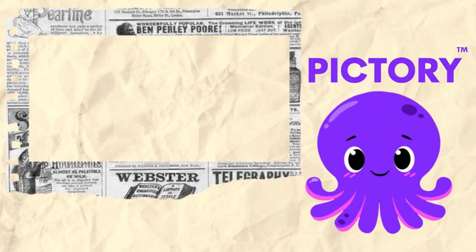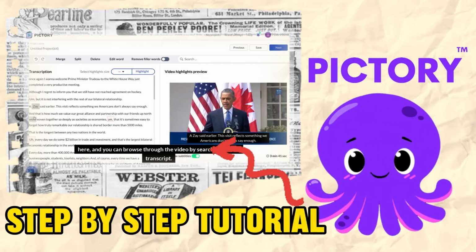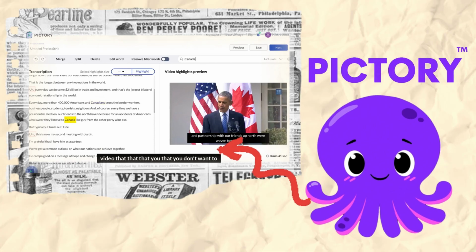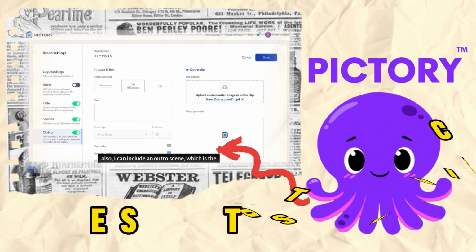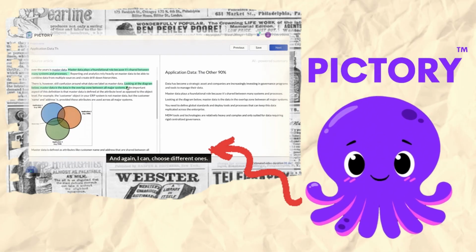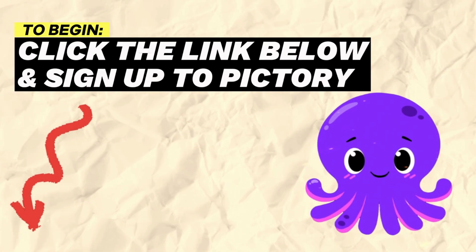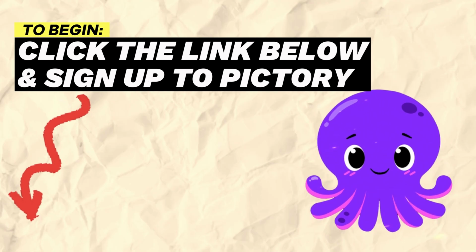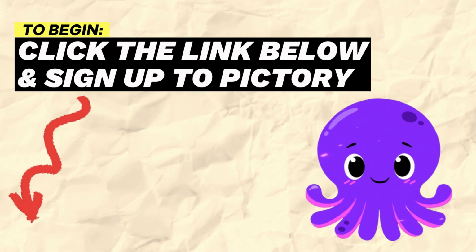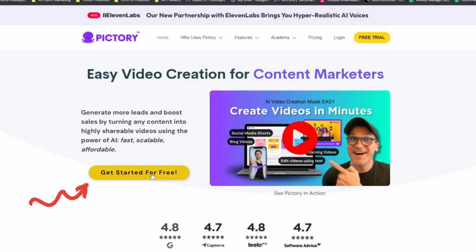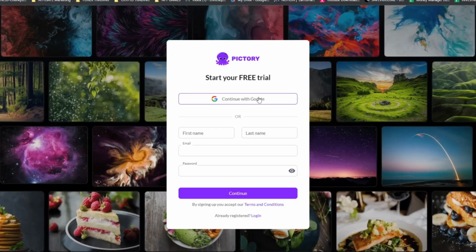In this video, you'll learn everything you need to start using Pictory AI. With Pictory AI, you have access to a sophisticated video editing tool that utilizes AI to transform any script into a stunning video. To begin, click the link in the description or pinned comments below and you'll be redirected to the Pictory website. Click the Get Started for Free button and sign in with your Google account or email address.